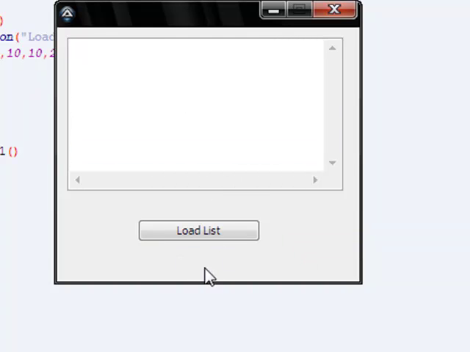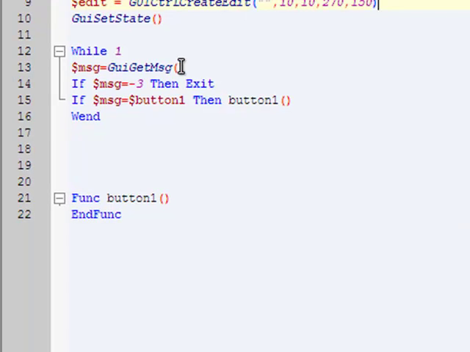But now we're going to go ahead and make that load list button a function. Here's our while statement. If we click exit, it exits. If you click the button, it becomes function button one. So here's our load button one down here. So let's go fast.